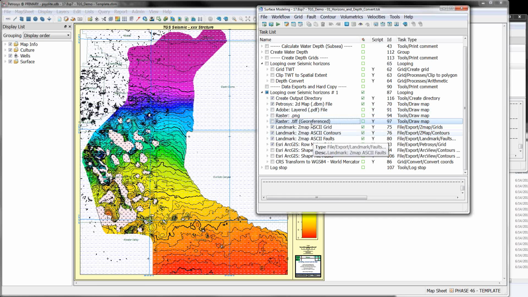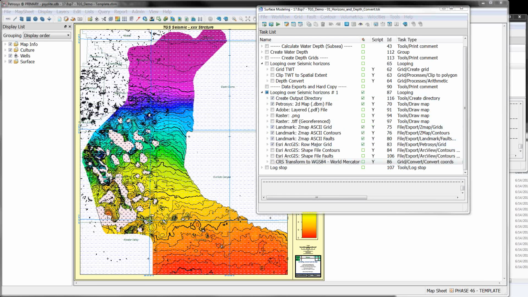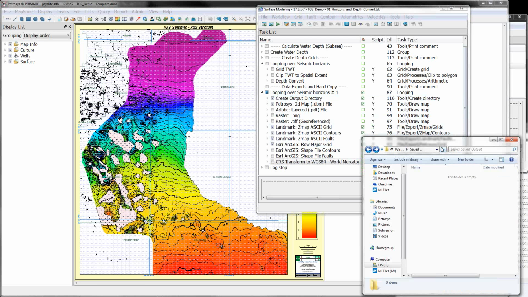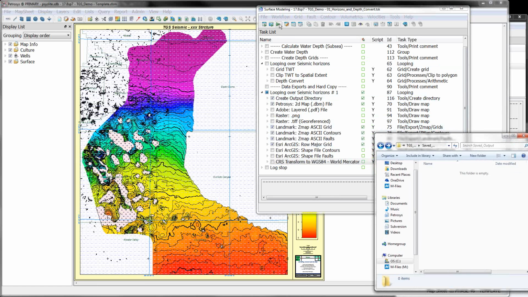I currently have those turned off just to make it run faster, but I'm creating files for Landmark, files for our Esri community, and finally it's doing a CRS transformation. I just have a few of these turned on. If I open up another file selector to show you where these files are going to be going, it's empty. If I run this, it's going to create a directory for each of my horizons, and you can see it's going to repeat all of these steps. It's just looping over these steps right here.